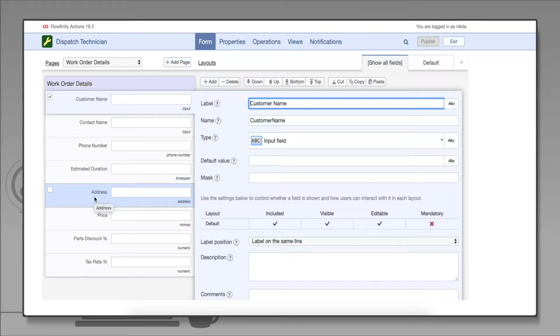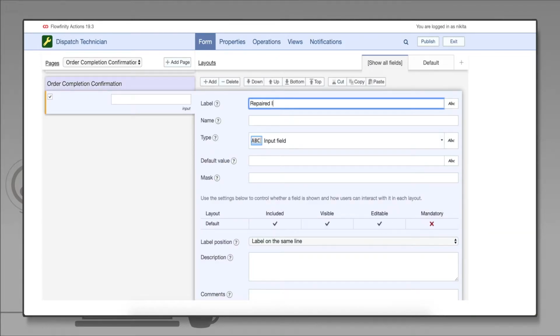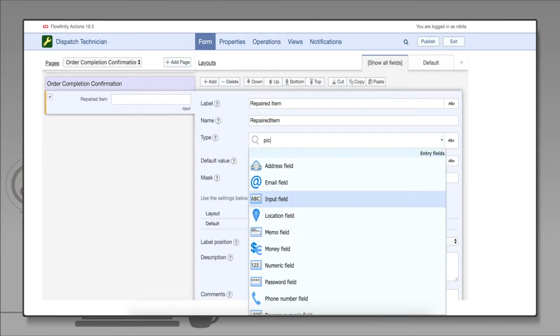We'll then create a picture field and a memo field. Click Add Page. In the page title field, type Order Completion Confirmation. Add a new field. To do this, click right below the Order Completion Confirmation line. Name it Repaired Item and make it a picture field.